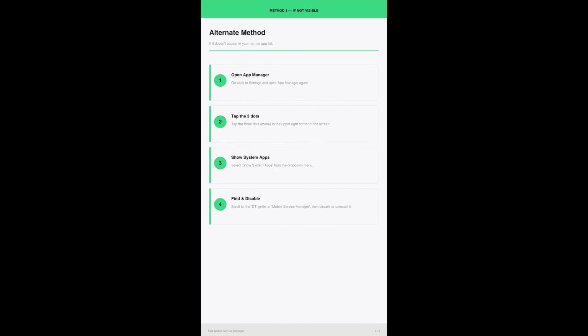Now, if you don't see it in your regular app list, here's a quick workaround. In the App Manager, tap the three dots in the top right corner and turn on Show System Apps. That will reveal all the hidden system-level apps. Scroll through until you find Mobile Service Manager or DT Ignite. Open it up and then hit Disable or Uninstall depending on what your phone gives you.